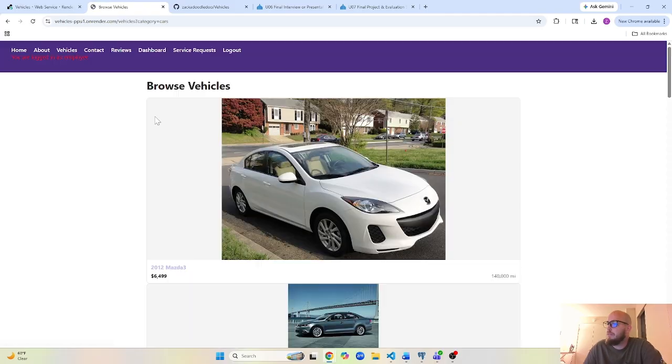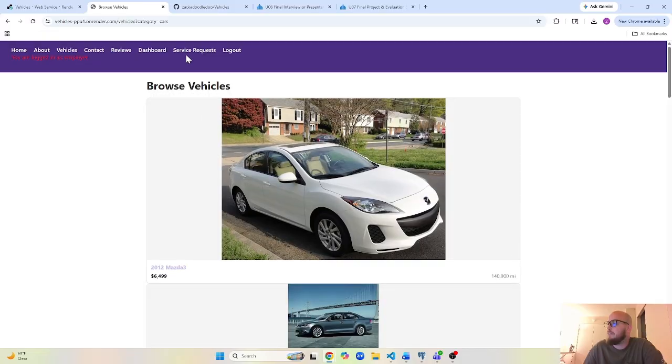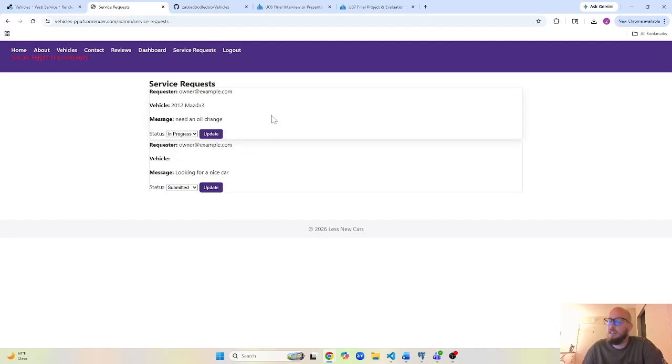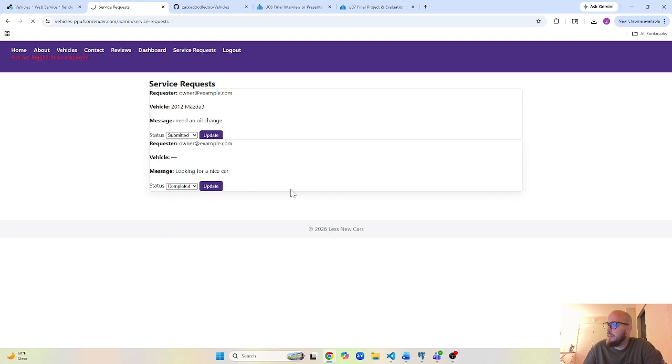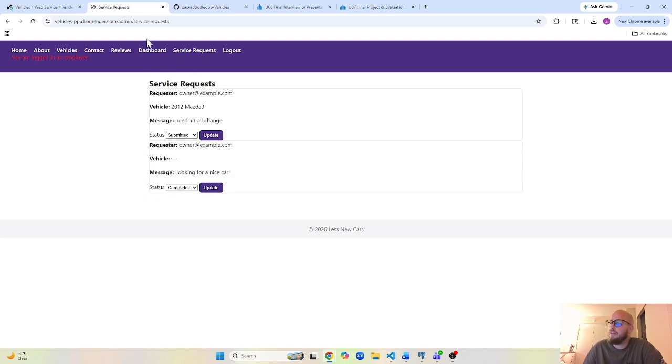You can browse by vehicle, same thing, right? You can look at the cars. I got some Mazdas, I have some VWs, I have a Hyundai. Service requests. I am also able to see this because even though the owner is the requester and did this, I'm an employee, right? I have these rights. I can also change these. So I can change this to submitted, or I can change this to completed. And then when I go here, these are also here.